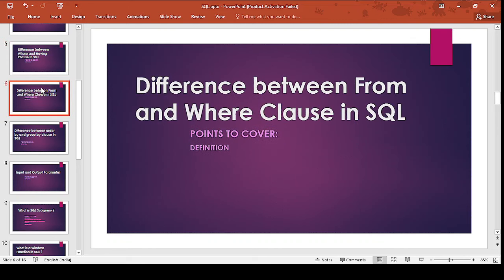Next question. Difference between from and where clause in SQL. First, from clause is used to select the dataset on which manipulation has to be done. Where clause is used for checking some conditions to filter results.